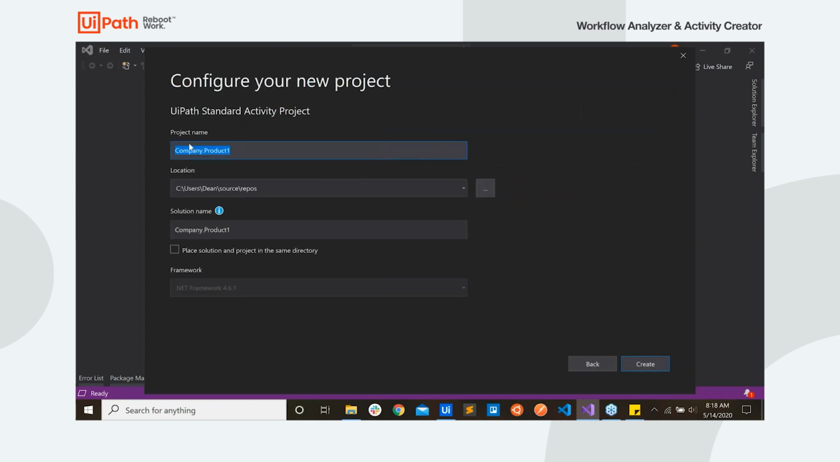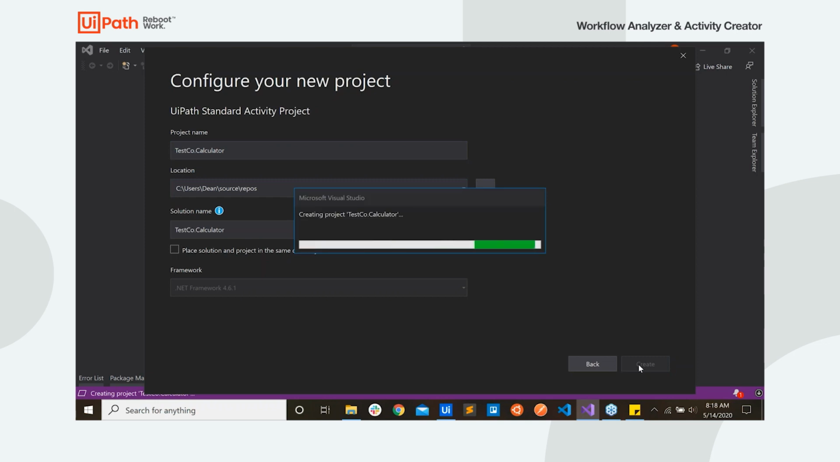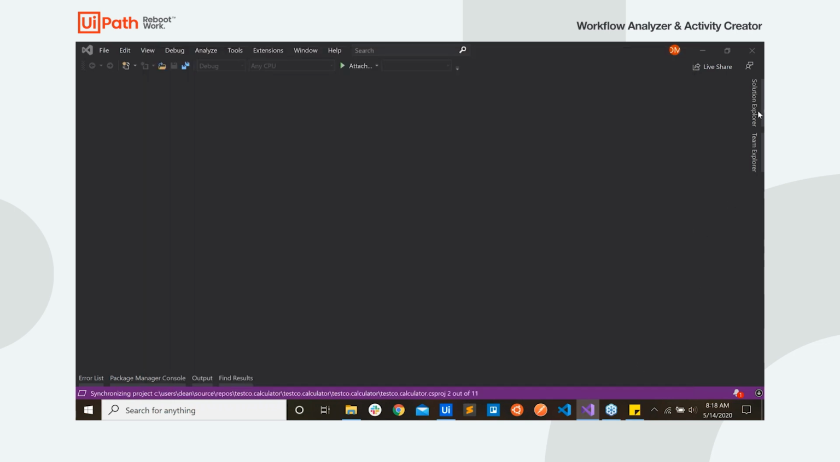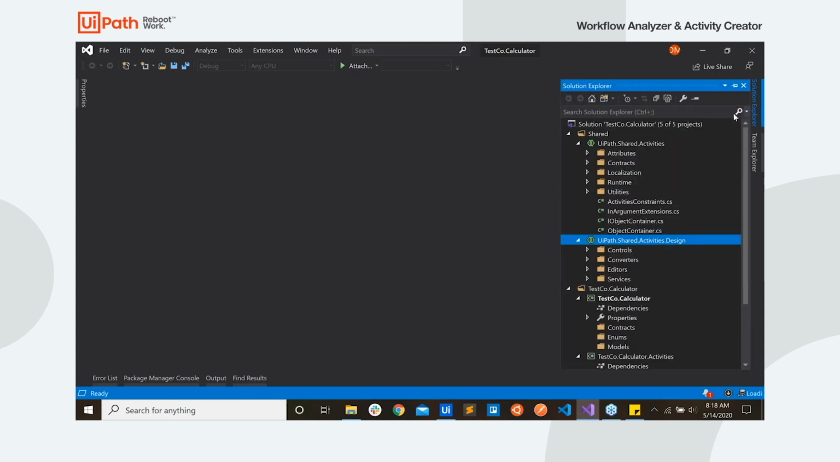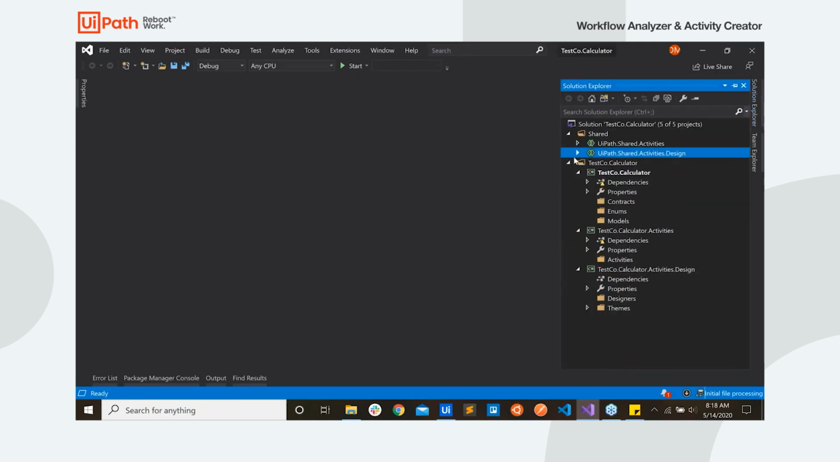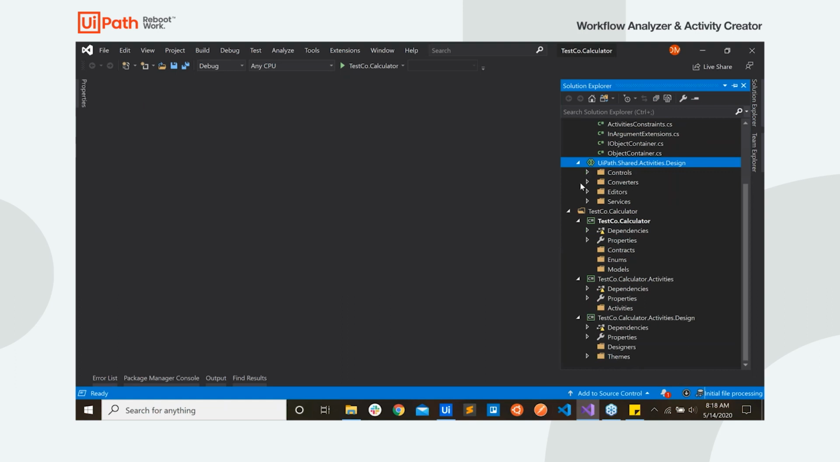Click Next, and this will be the name of your activity package as you see it in UiPath Studio. The standard convention here is to name it whatever your company is, whatever your product is. I'm just going to say test company, and we'll make a calculator. We're all done. It fills in the framework, the solution name, click create, and it's going to spit out the structure of an activity project. Here we go. You can see there's quite a lot in here.